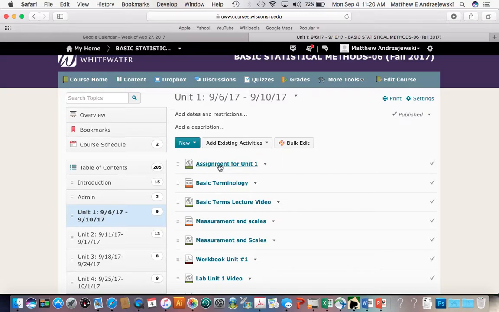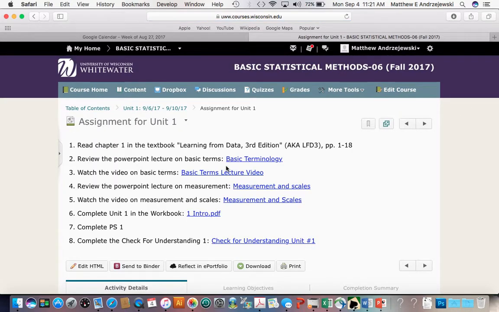Each unit begins with an assignment. If you click on the assignment, you'll see a list of things that you have to do with links. So the first unit, I'm asking you to read chapter 1, then I'm asking you to review a PowerPoint lecture. There is also a video on that lecture, so you can see the PowerPoint, but then you can also hear me talk about the terms and the concepts in that particular PowerPoint.